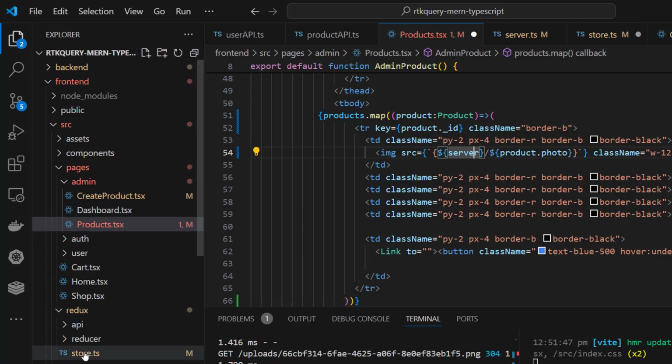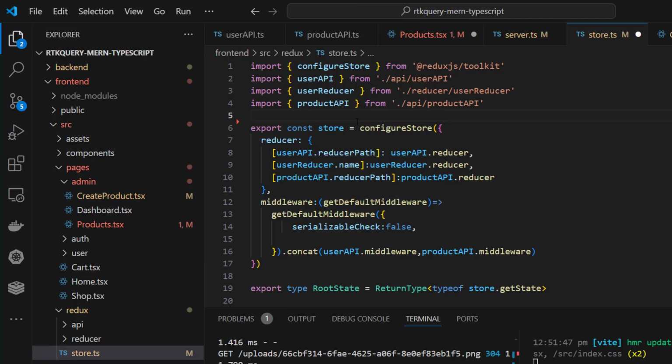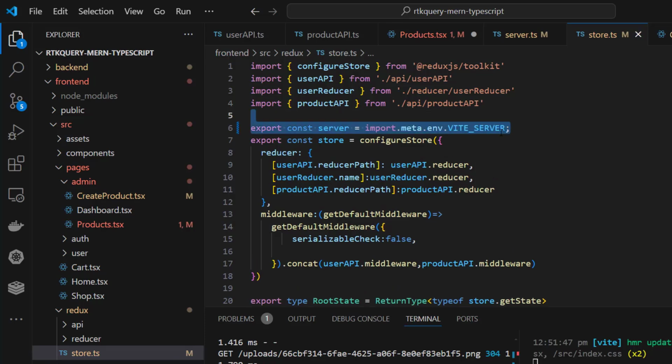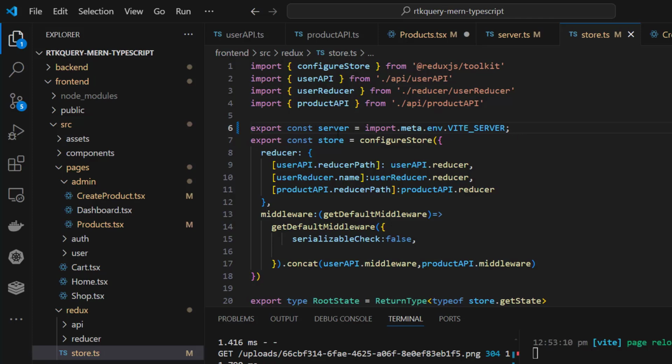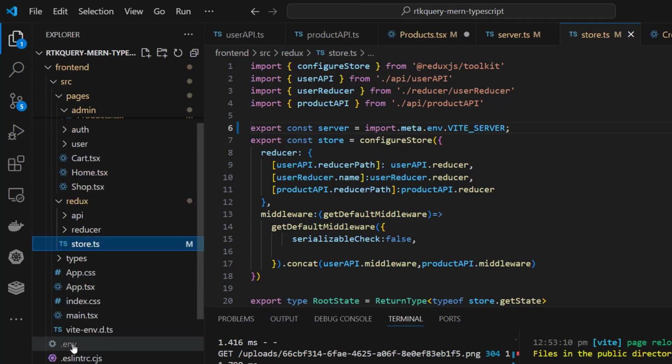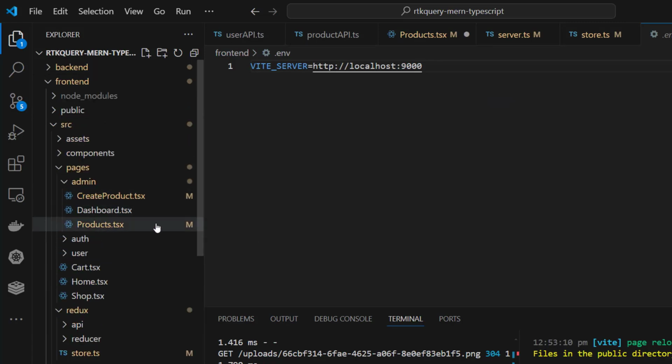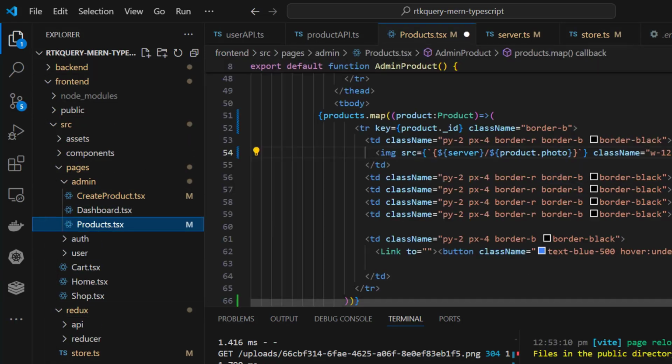And the server should come from here. You should give server like that. So server will come, and for the product we especially need the byte server, this server URL basically. So in the products, here we need this, and this will give you the product.